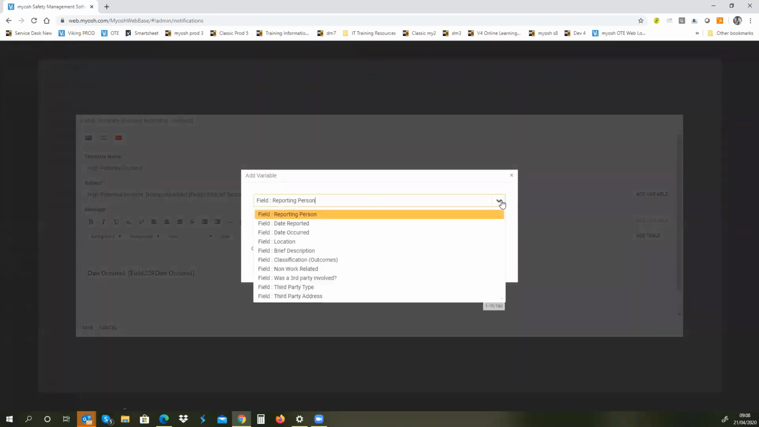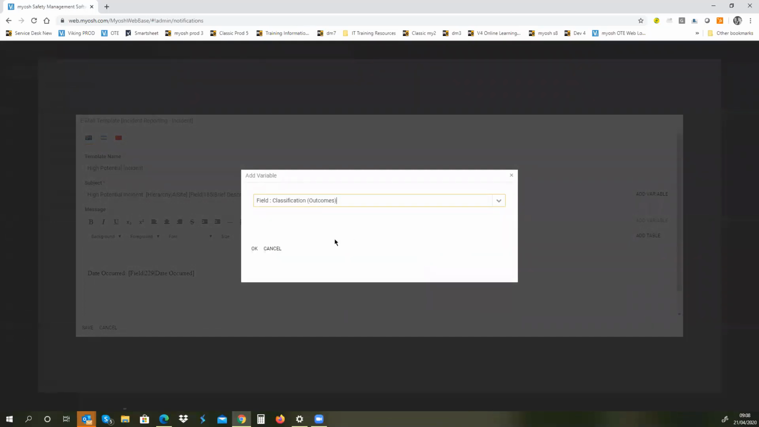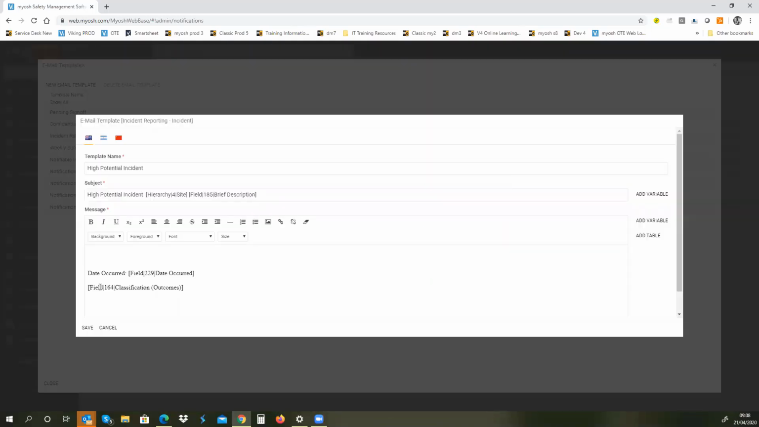So I'm just going to very quickly pick out some obvious ones. And you can spend time aligning this and making it look a lot more professional. I'm just going to get some fields in here for today's exercise.